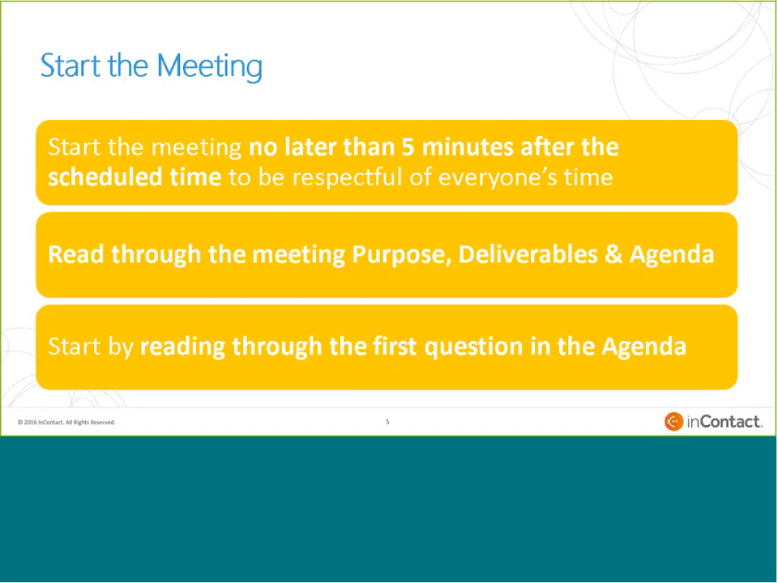Start by reading through the first question on the agenda. So in this training, the first question is basically the parts of the training itself. So we're just going through the training. But that's the idea, you just barrel in and get started, read that question, and have that discussion about that first question.